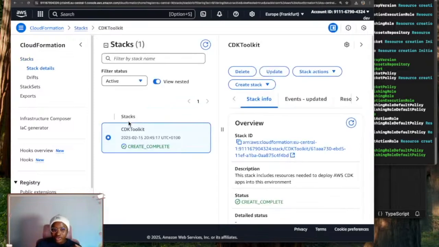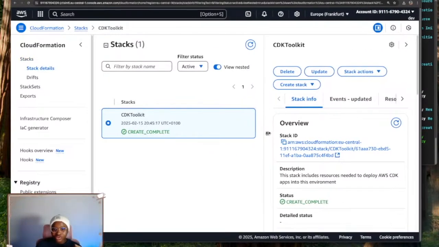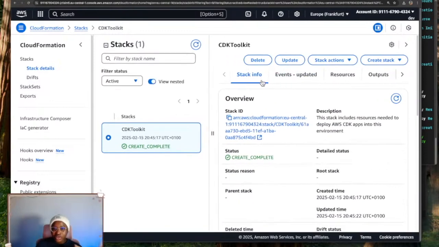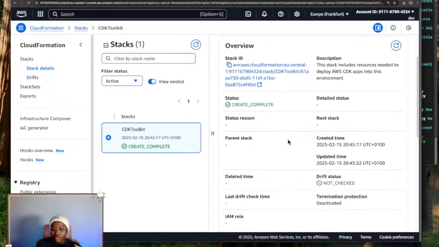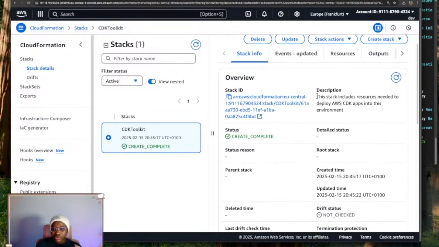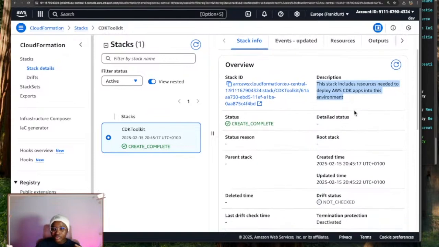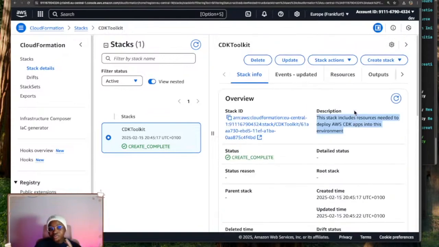If we check the CDK toolkit, we are able to search through all the things that it's trying to create in our environment. This is the stack info that is being deployed. This is the description of the stack. It includes resources needed to deploy AWS CDK apps into this environment. Basically, just CDK Bootstrap is already deploying things in AWS. It's already infrastructure as code happening here.